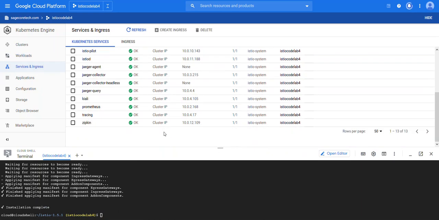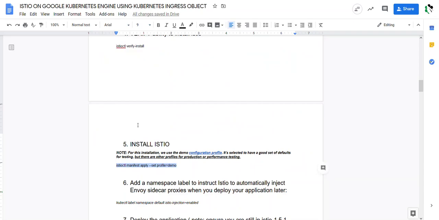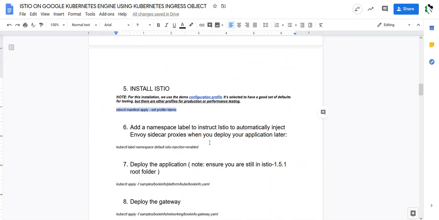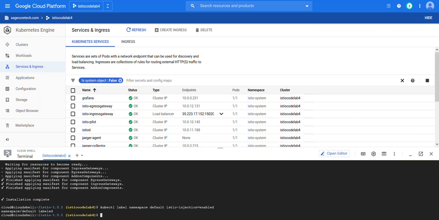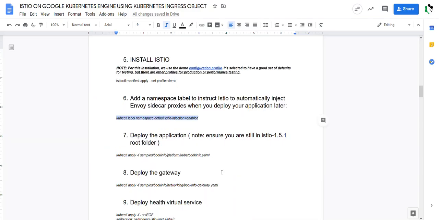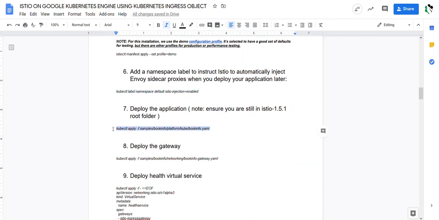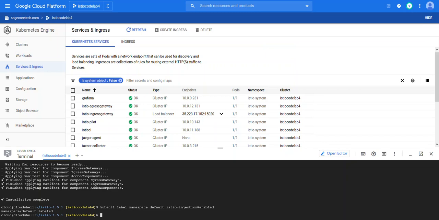Now what we need to do is deploy our application. First, we have to tell Istio to inject the sidecars that will get the traffic before the application in order for Istio to do its job. So we're going to run this command in order to label the default namespace as being Istio injection enabled. Now we can deploy our bookinfo application that ships with Istio.